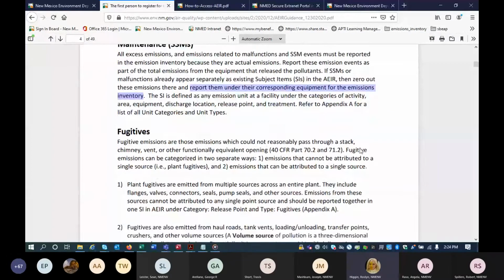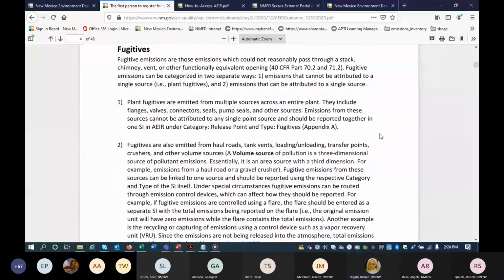Okay, let's go down to fugitives. So let's see, fugitive emissions are those emissions which could not reasonably pass through a stack, a chimney, a vent, or other functionally equivalent opening. So there are two types: emissions that cannot be attributed to a single source, we call those plant fugitives, and two, emissions that can be attributed to a single source.